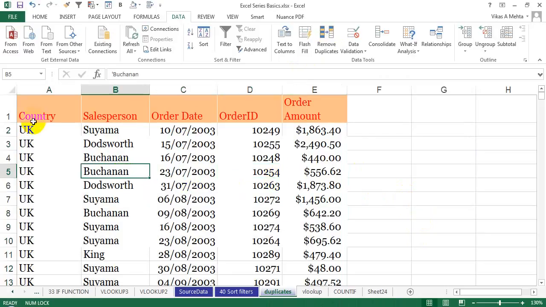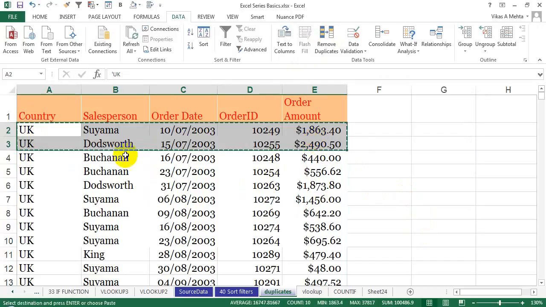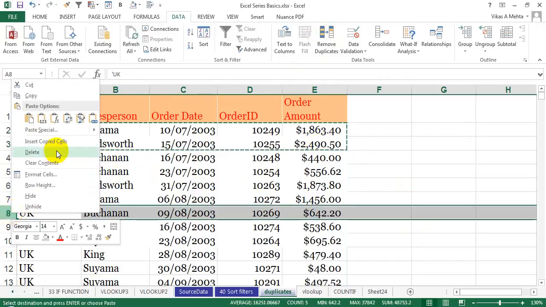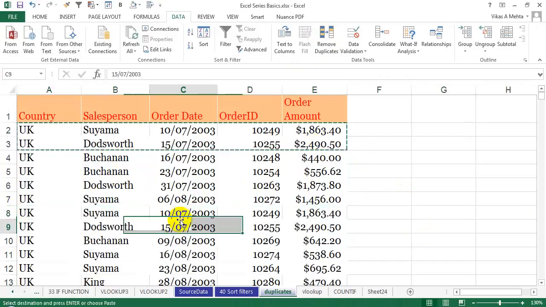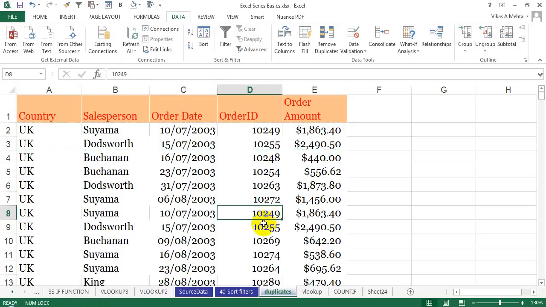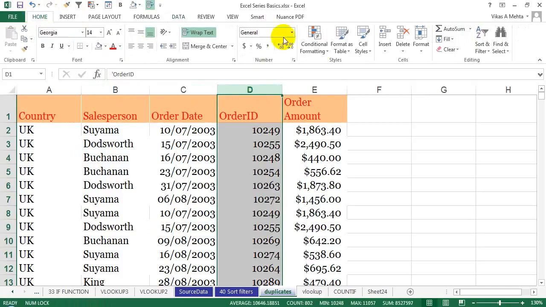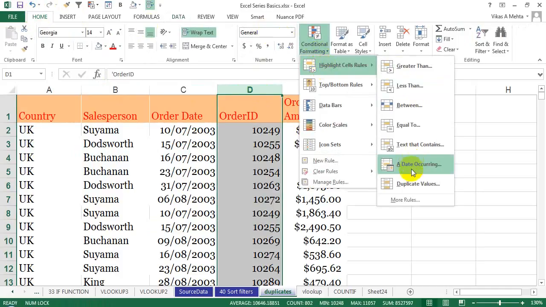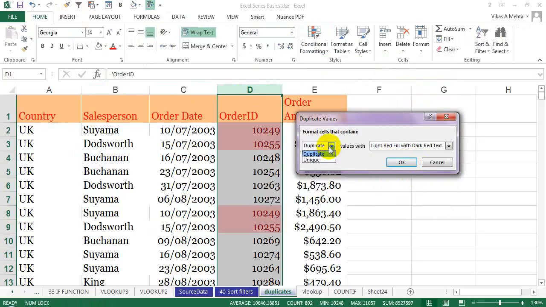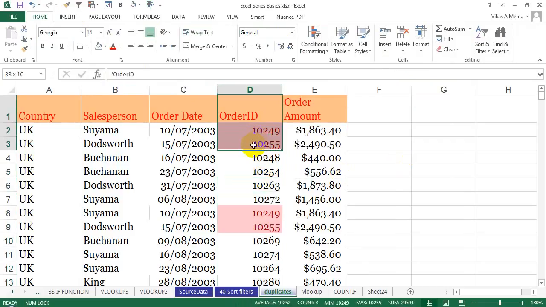Now one more thing: let's say I copy these two records and paste them over here. Now we have two duplicate records over here. Just in case you want to highlight which duplicate values there are, you need to select the cells, then go to Conditional Formatting, Highlight Cells, Duplicate Values, and you can choose duplicate or unique values and the formatting you want to apply. Click OK and it will highlight those two values.